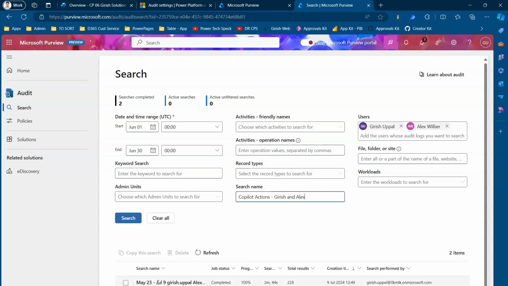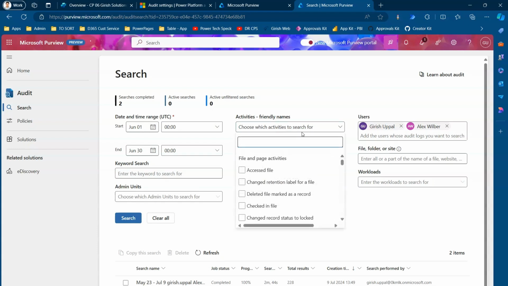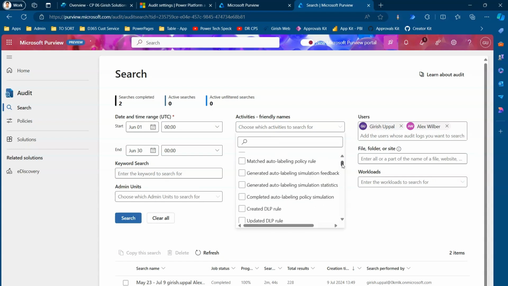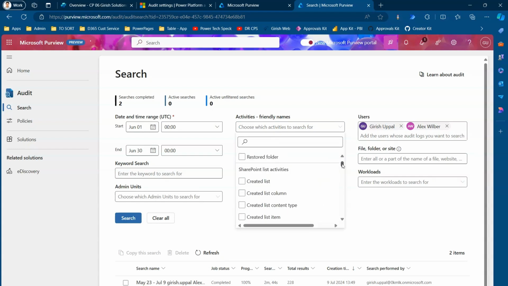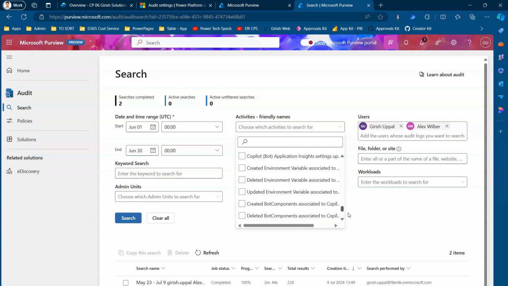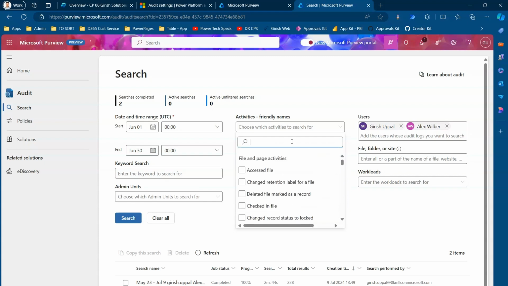This is important, because if you do not put in a search name, your search result might be shown with a long name like this. So give it a good search name. Also, for activities friendly name, you need to select the activities. There are so many activities, related to SharePoint, the file system, Power Apps, Power Automate, or Power BI. In order to find Copilot, just search for Copilot.